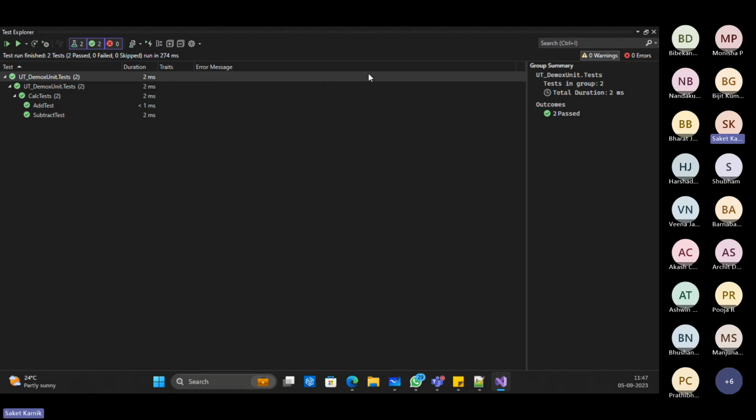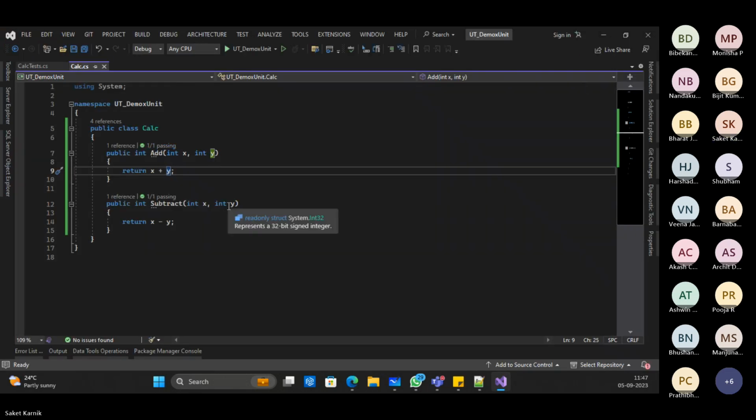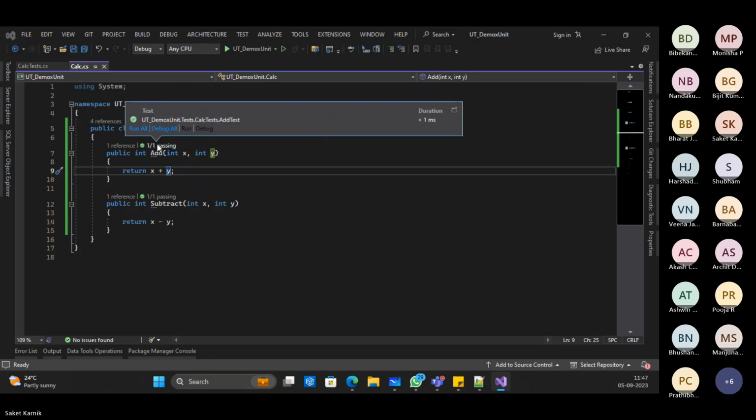Taking advantage of your multi-core processor system. Okay? You can run the specific test from here also. Just click on this and you can say run all, debug all, or run debug. Run all means all test cases. Run means specific test case.